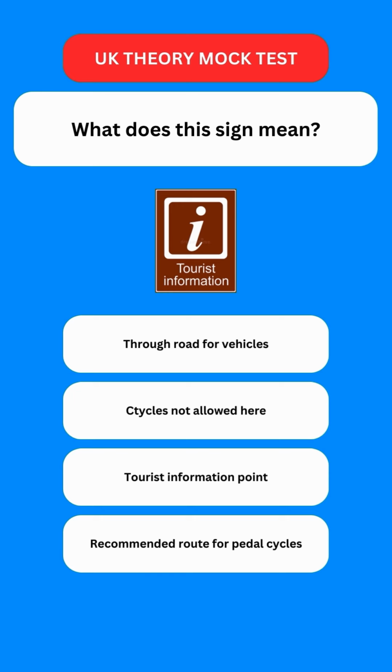Next question is, what does this sign mean? Options are through road for vehicles, cycles not allowed here, tourist information point, or recommended route for pedal cycles. So the correct option is the third one, this sign is for tourist information point.